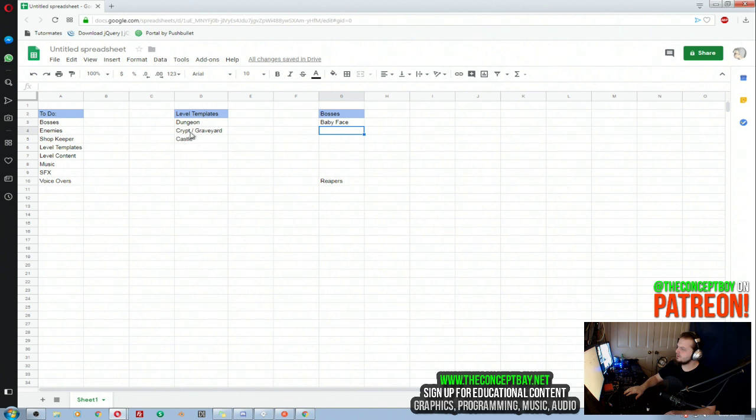So we have Dungeon. Dungeon will have, okay, Dormagog. I have no idea. I just came up with this random name, but it sounds interesting. And so Dormagog would probably be the last boss for the dungeon. Babyface. Oh boy.